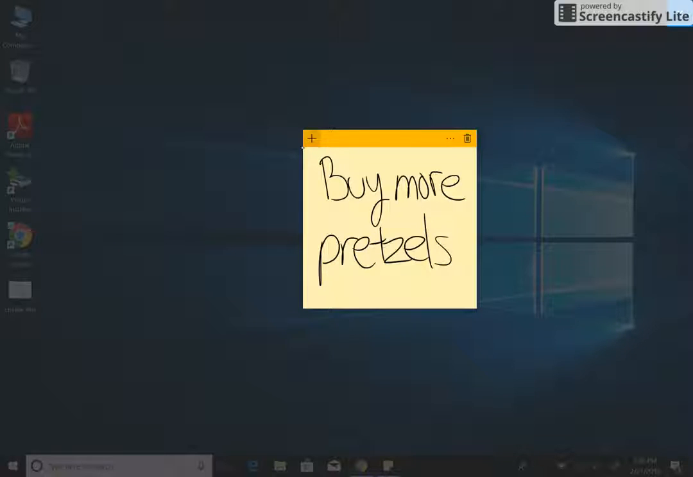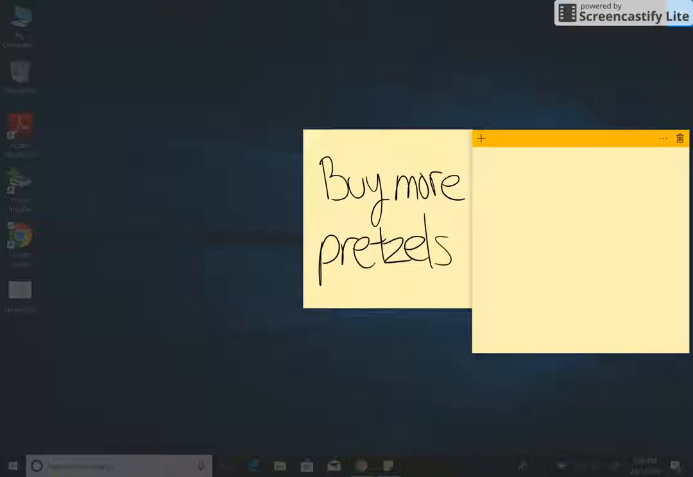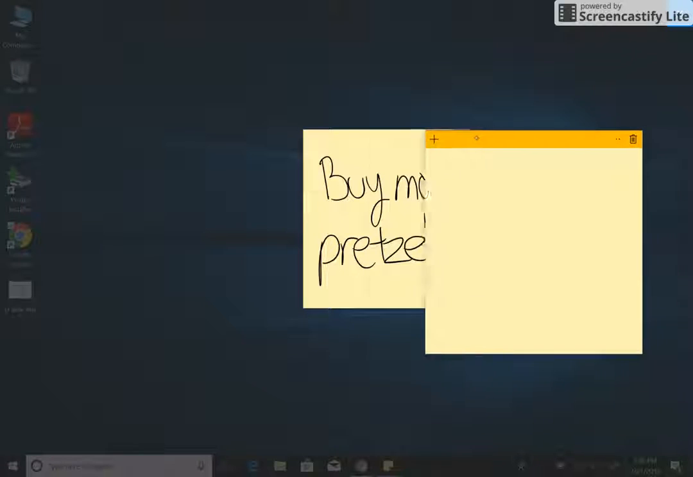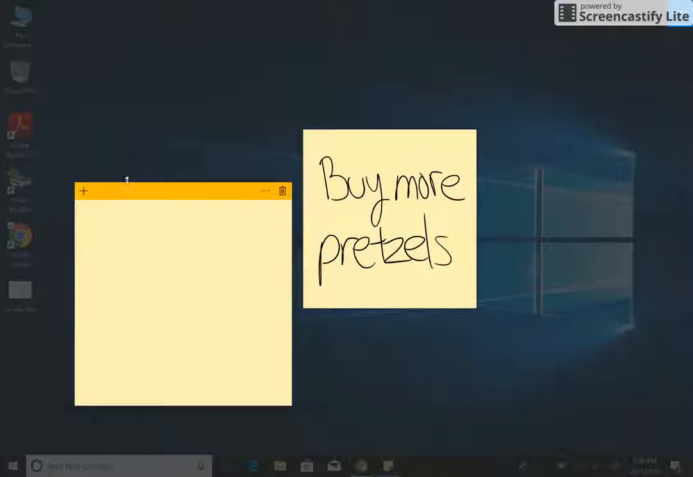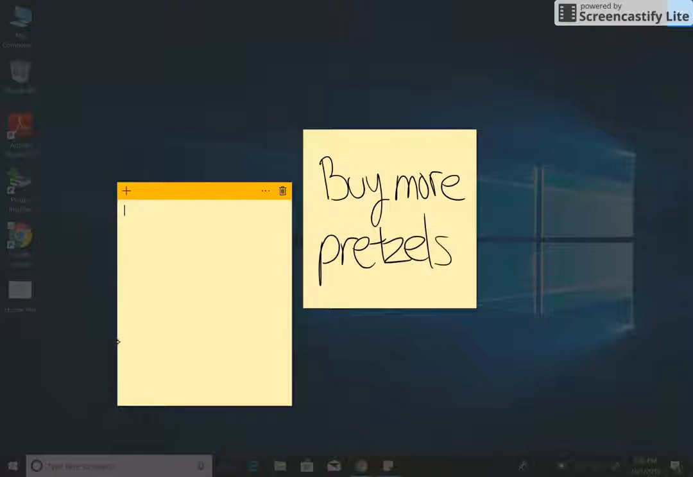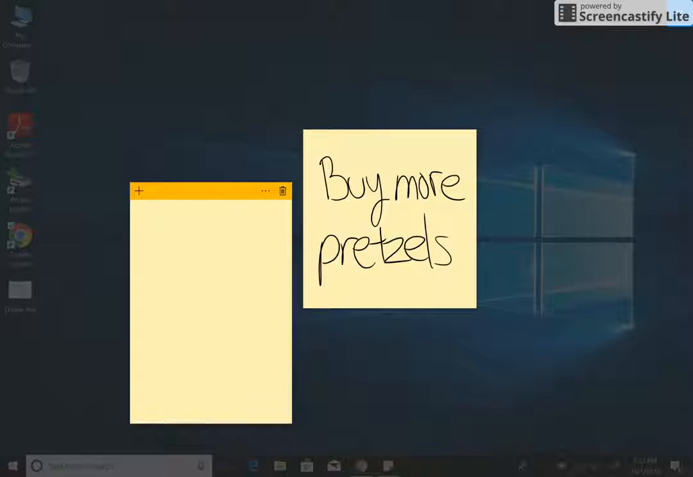In the upper left-hand corner is the plus sign. If you want to add another note, you can. It'll just give you another note. You can drag the note by clicking on the colored bar at the top. You can also, if you want to, make the note more skinny, and you can shorten it or enlarge it. Whatever you want to do.